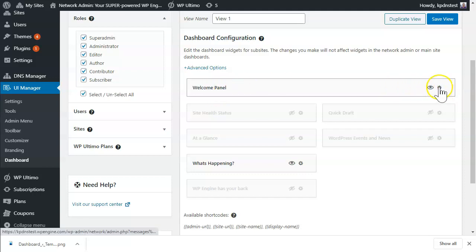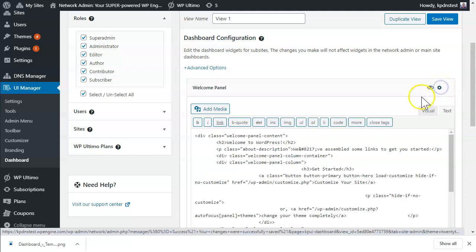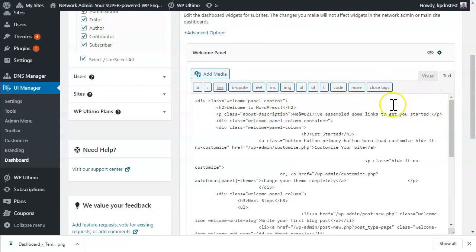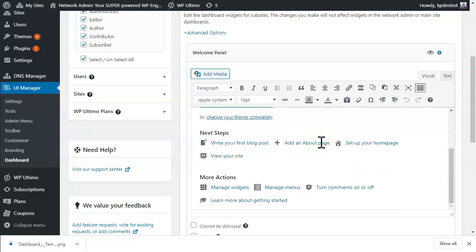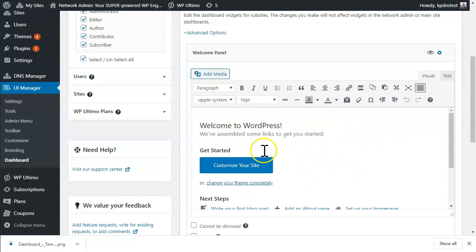But what I think is cool about it is when you click edit, you're presented with a WYSIWYG editor. And in fact, you probably want to view it visually. So what we've done is we've basically loaded in the default WordPress welcome panel into this WYSIWYG editor. So you can start using what WordPress gives you and then just tweak it a little bit.